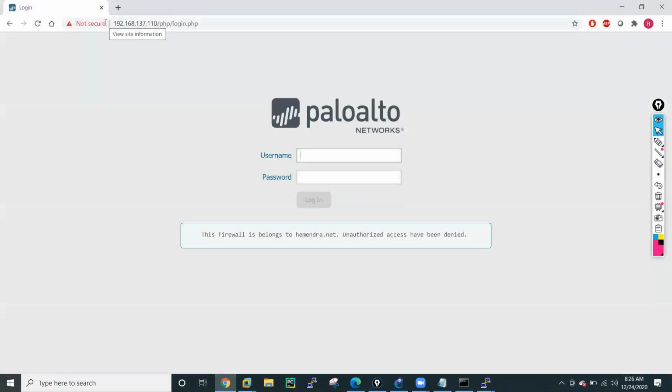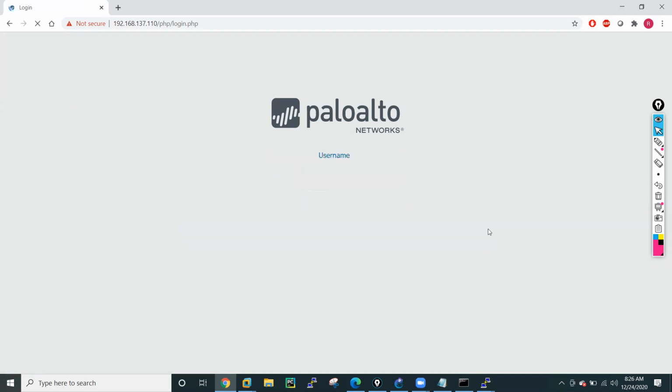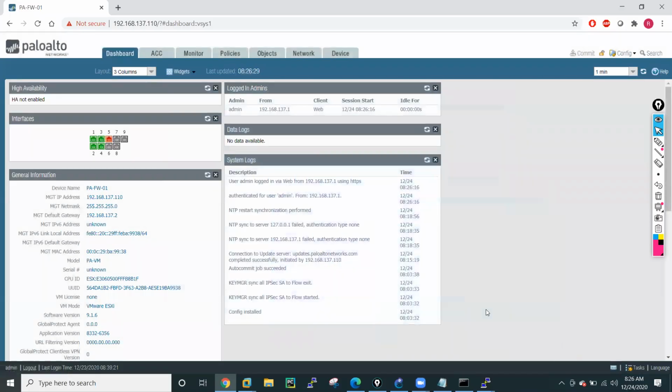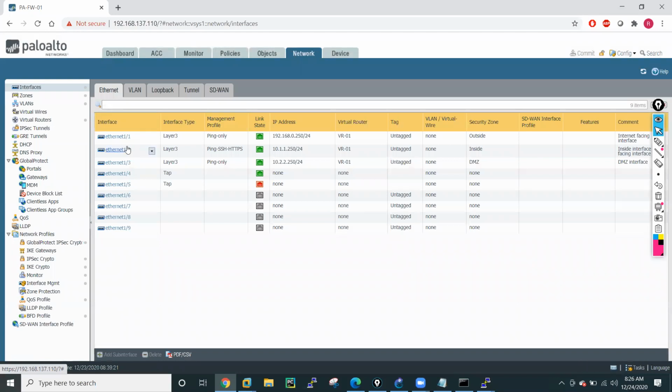192.168.137.110. Quickly I log in into my firewall, username admin, password is admin at 123. Okay, so I have logged in into my firewall. If I go into my network settings, I have configured this interface with my outside. This is my Ethernet 1/2, which I have configured with VMnet 1, which is my inside interface, and Ethernet 1/3 is my DMZ interface.